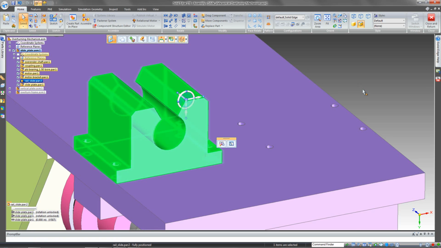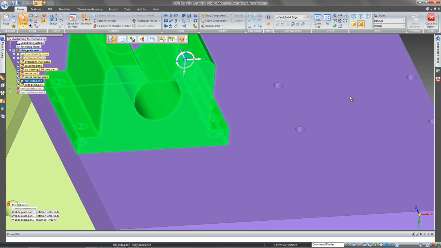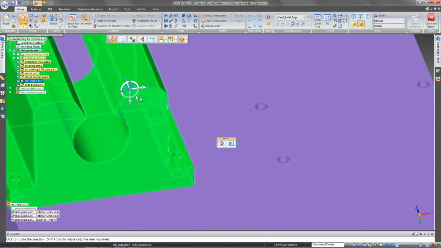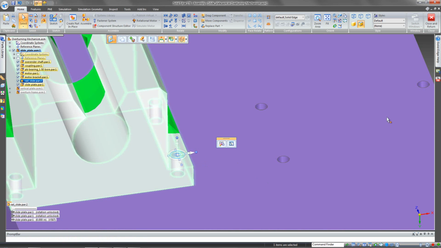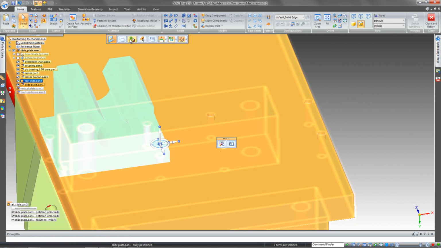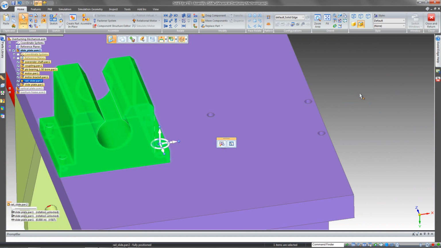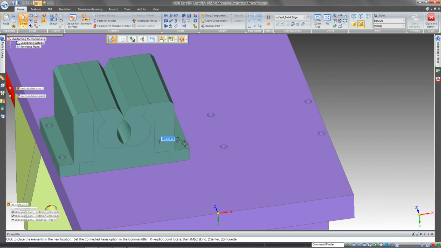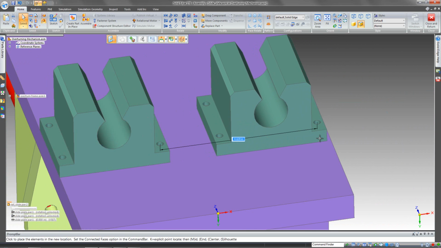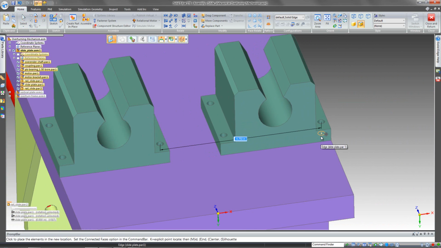Now this also works if I want to copy components. As an example, I can select the part, place the steering wheel at a reference point, and then you'll notice up here I have a copy option. This can also be applied by hitting the Control key on your keyboard.